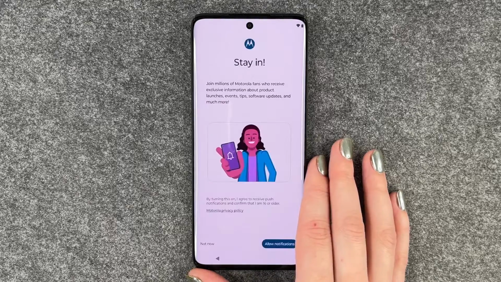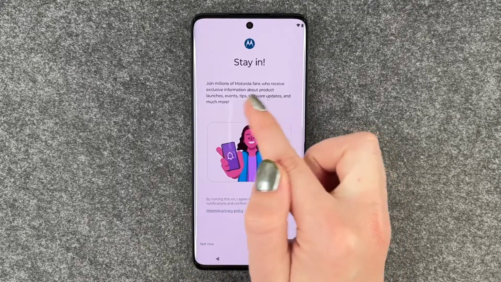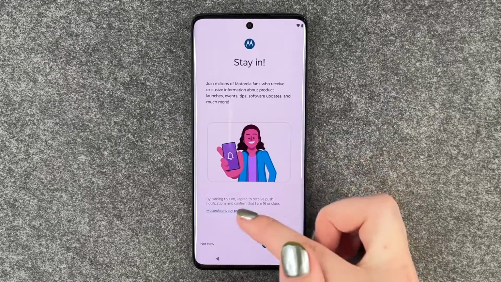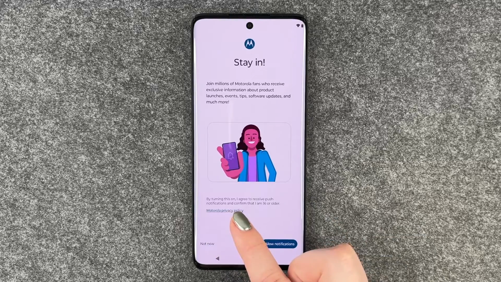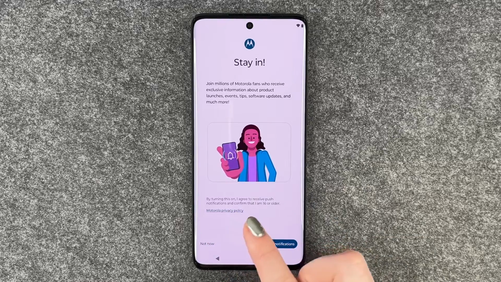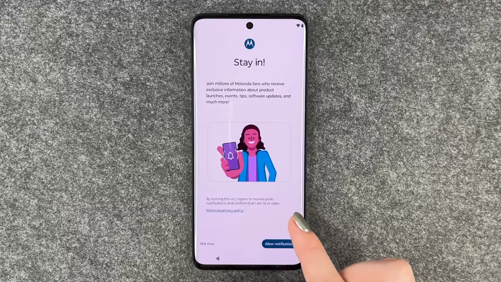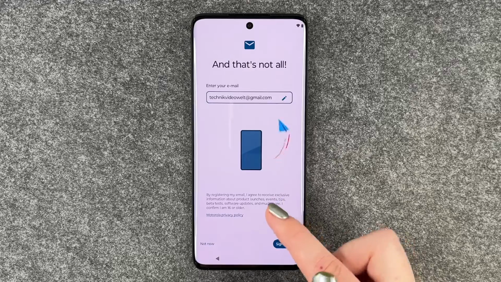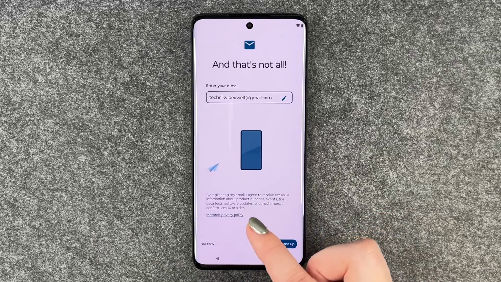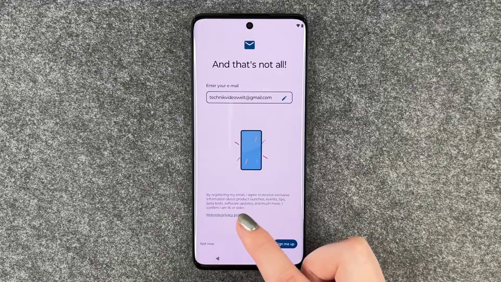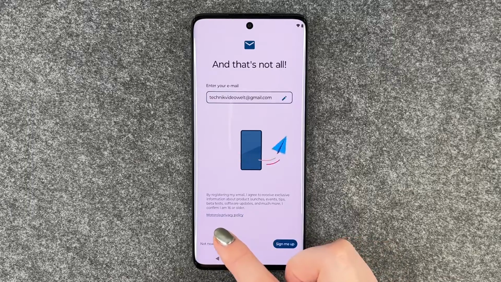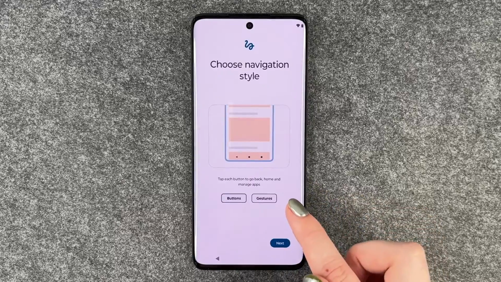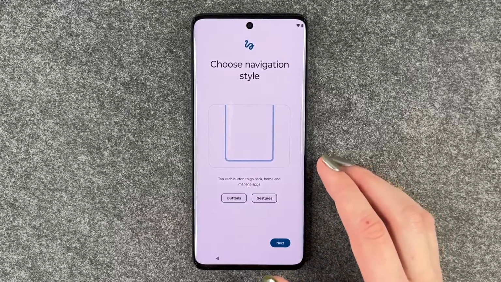All right. Stay in. Join millions of Motorola fans who receive exclusive information about product launches, events, tips, software updates, and much more. So by turning this on, I agree to receive push notifications and confirm that I am 16 or older. I say not now. That's not all. By registering my email, I agree to receive exclusive information about product launches, events, tips, beta tests, software updates, and much more. No, not now.